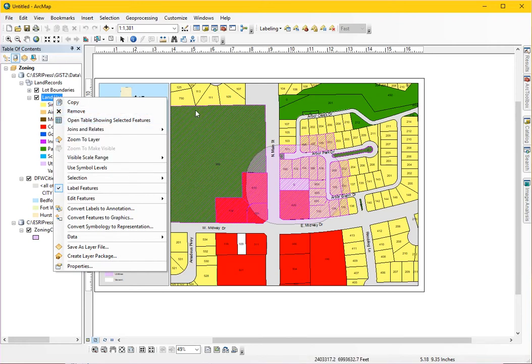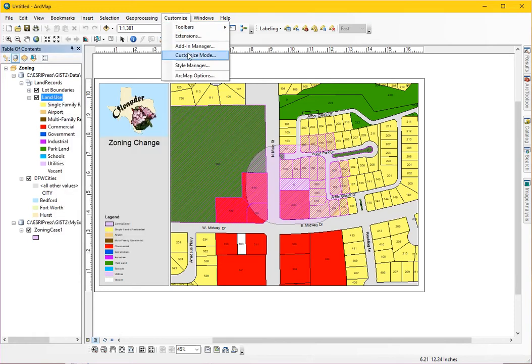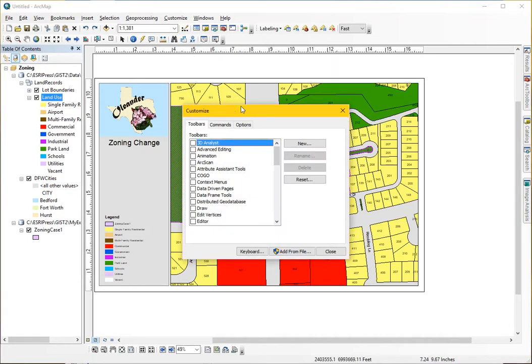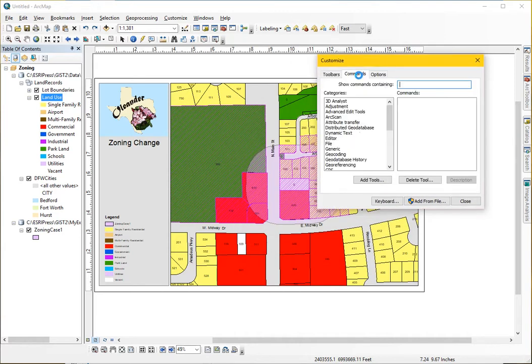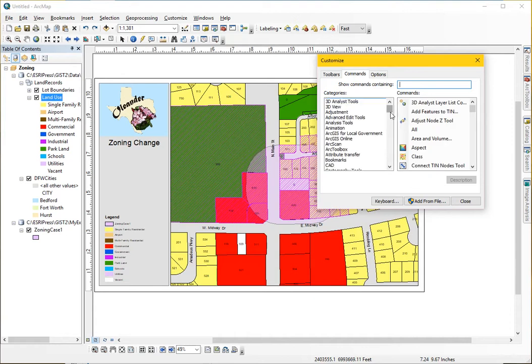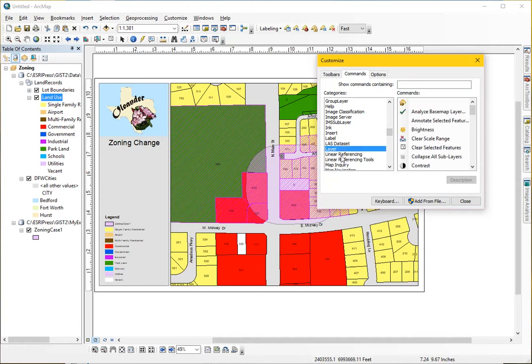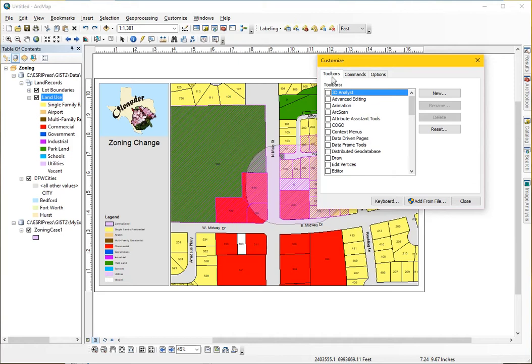So to restore that command, what you need to do is go to the Customize menu on the top and Customize Mode. I'm going to slide this over a little bit. Go down to the Commands tab in the center there. Find the layer entry and click on it. Okay. Then go to the Toolbars tab and put a check in the box next to Context Menus.